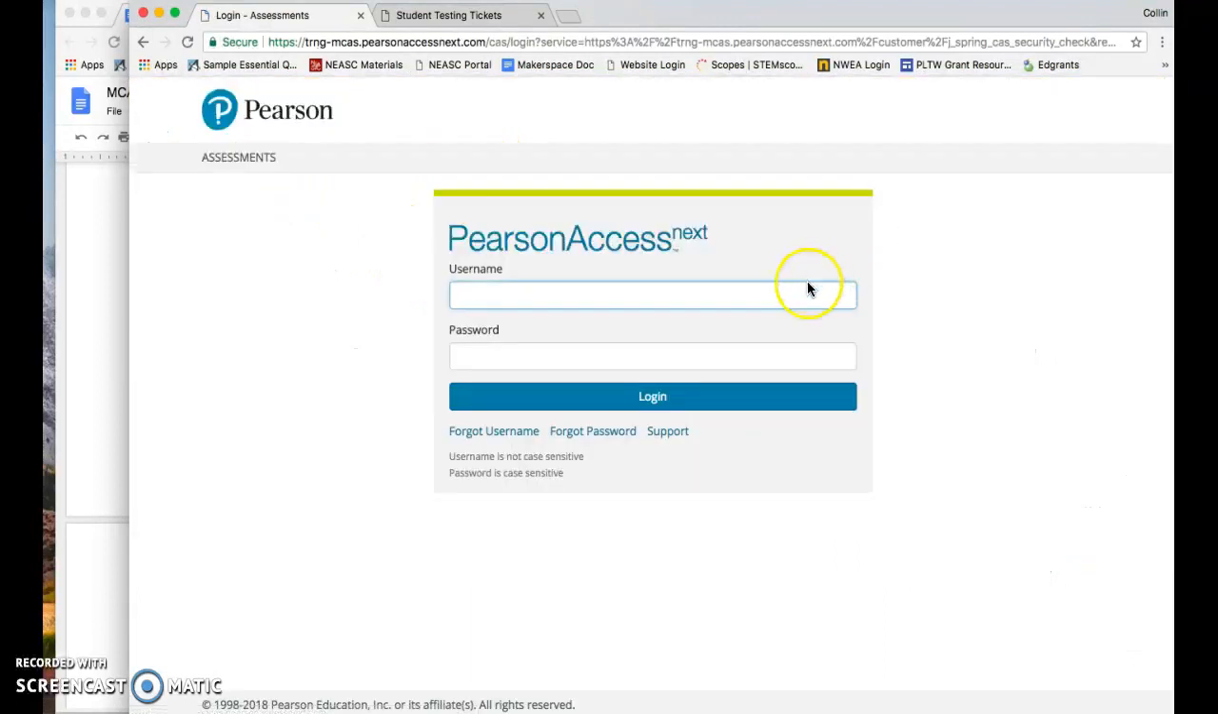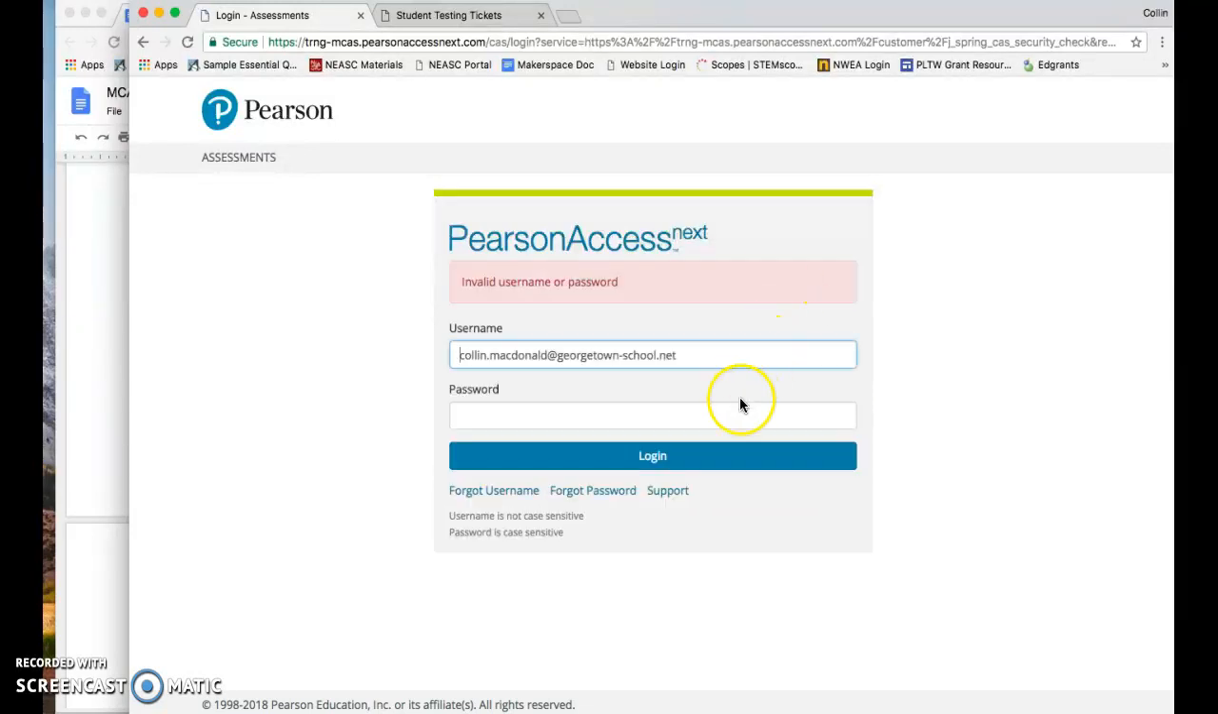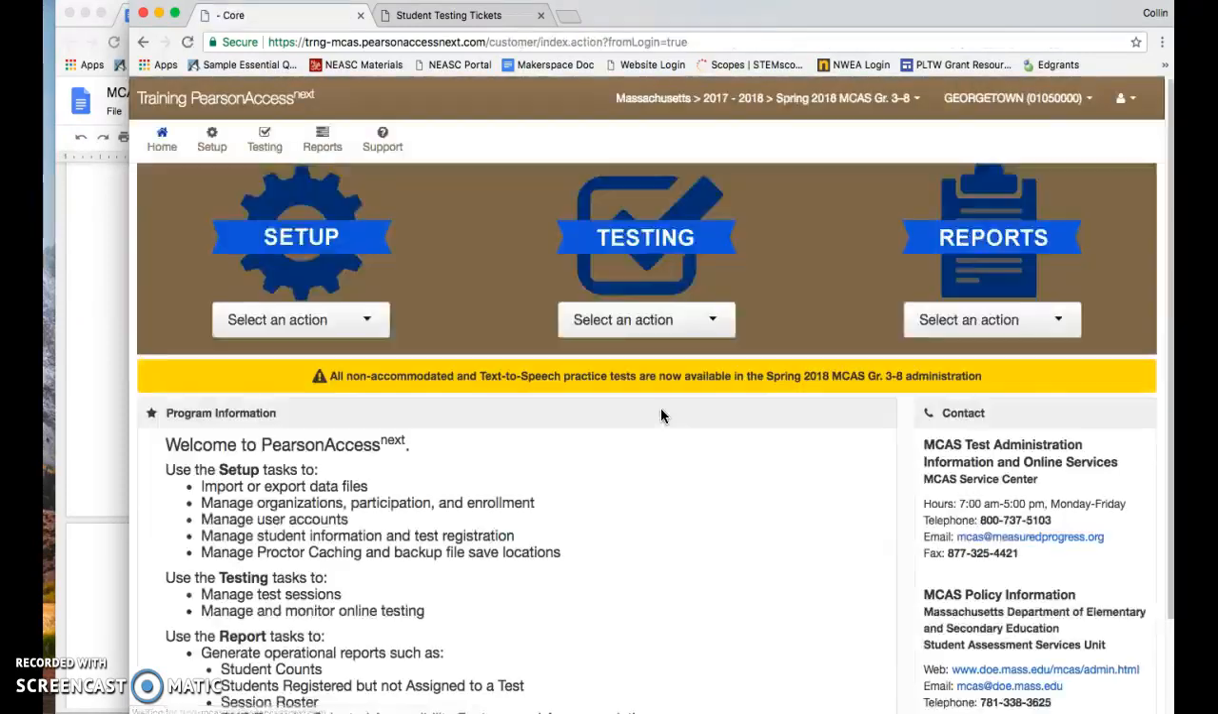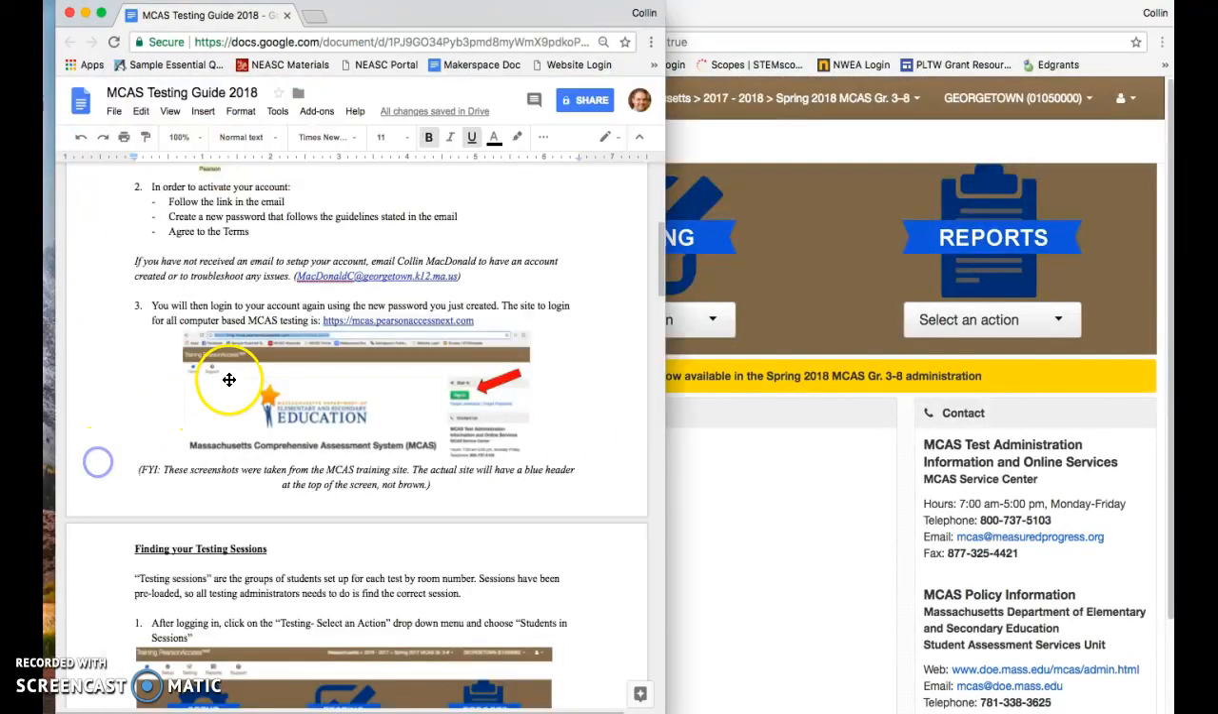But with the password and username that was created, all you need to do is log in. My login is my old email address because I created it last year, but yours will be your new account. It helps if you spell schools correctly. And then you'll be logged in.